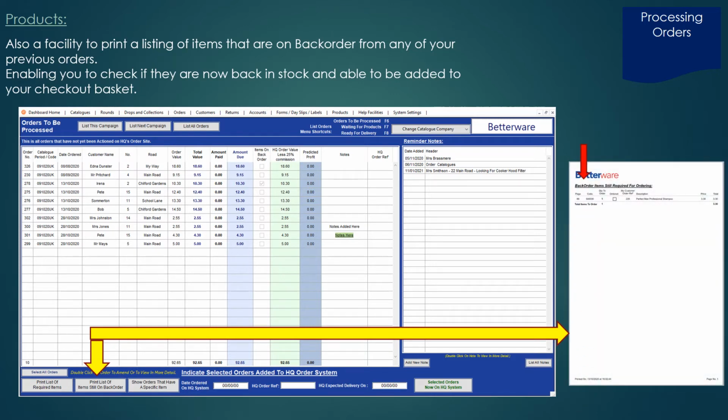You may also use this list prior to ordering to see if items are now in stock and to contact your customers to check that they would still like the items. For companies that do automatically add backorder items onto your order, it's still a useful check facility.